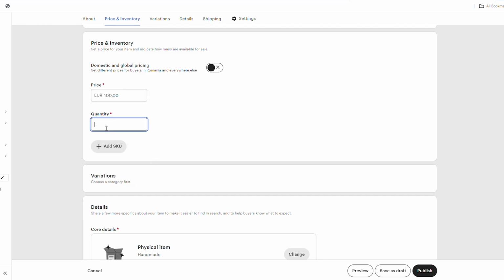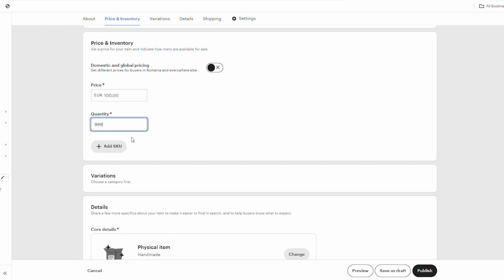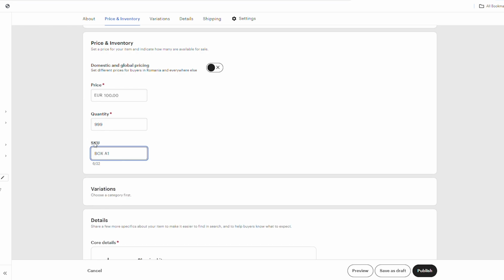Then you have the quantity. How many products are you going to sell of these? I'm going to put here 1,000, or let's say the maximum is 999. Always use this SKU in case you sell physical products from a large inventory. Let's say you have hundreds or thousands of vintage items and you store them in storage boxes, and each box needs to be named. So here I'm going to say box A1.